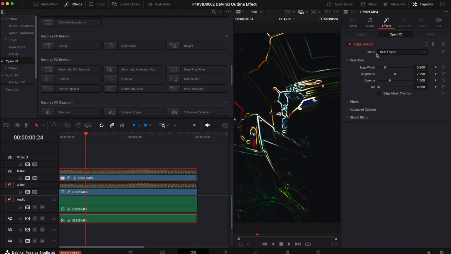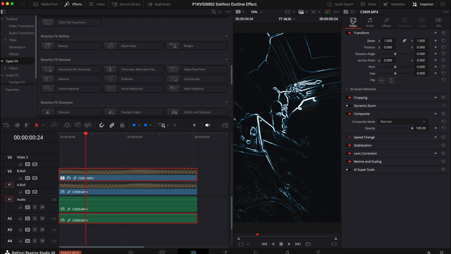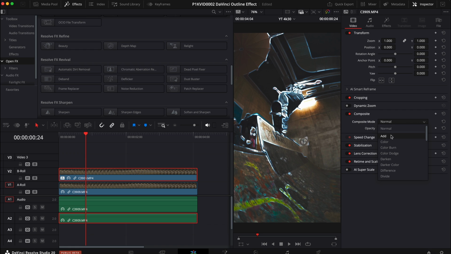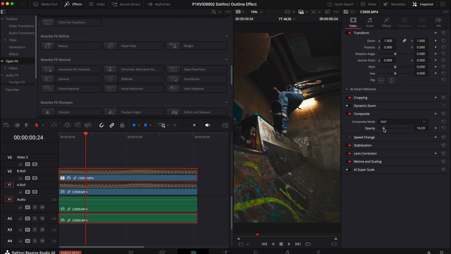In the inspector we need to change the mode from RGB to grayscale, and then we can go to the video tab and change the composite mode from normal to add. Right here we can use the opacity to change how strong or subtle we want the effect to be, and then we need to change the zoom to make sure that we have the outline effect.